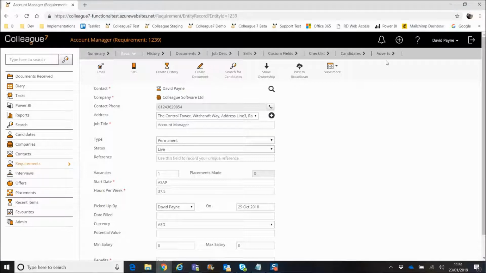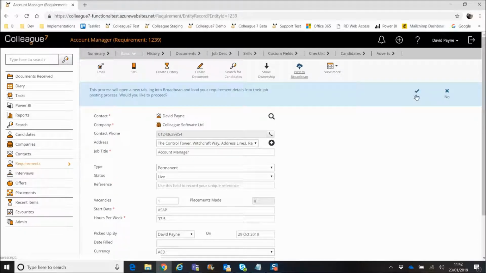But if I start from the beginning, the post to Broadbean option, which was added a few sprints back, works in conjunction with a user group permission. Also within your user settings area, there'll be a Broadbean username and password to store in relation to this feature. On selection of post to Broadbean and confirming yes, it'll open up a new tab, logging you into Broadbean and then passing over the requirement details into the Broadbean interface.